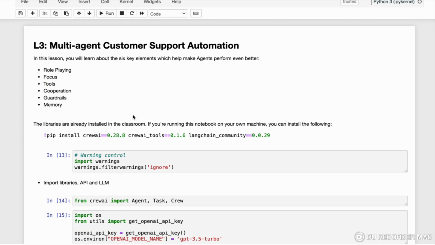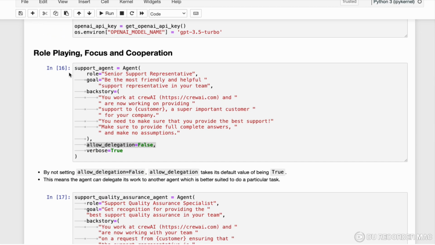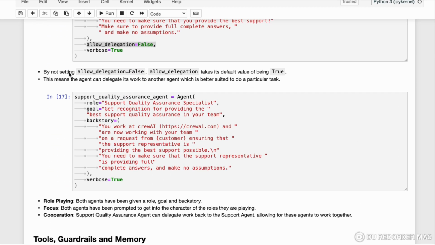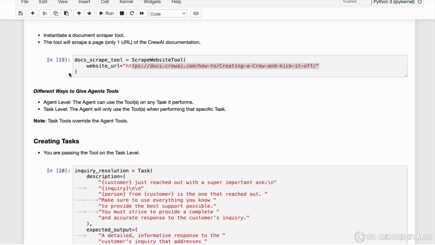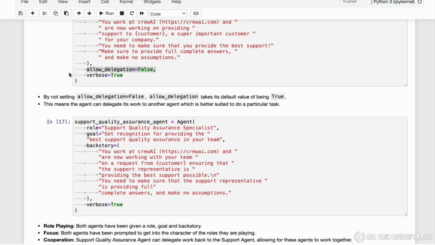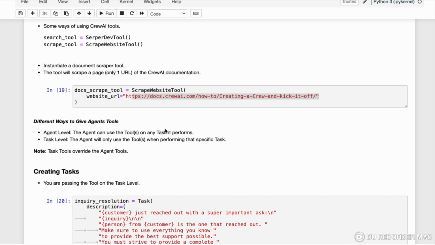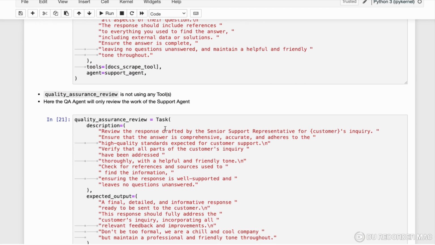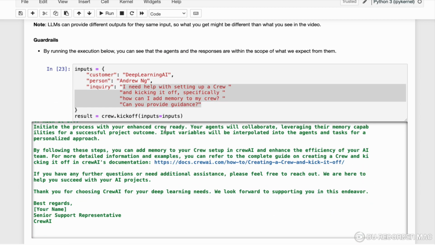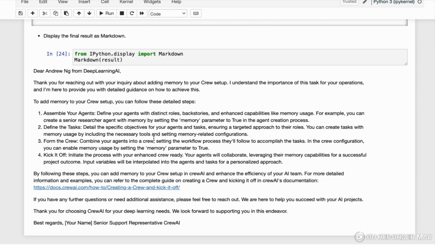So just to recap quickly, what we have learned is the different key elements which are required to build a multi-agent system, and then we have seen how we can set up different agents, different tasks, and enable the memory, and also how an agent can delegate its task to another agent by using the allow delegation flag. And then once we finally created a crew, we have seen how the output was generated and delegated between the agents to complete the task.